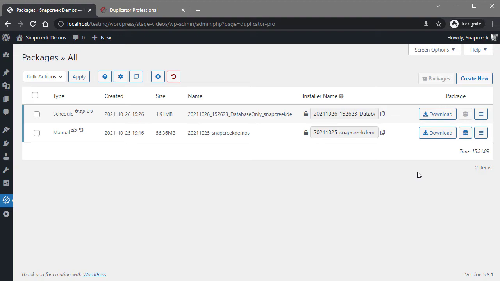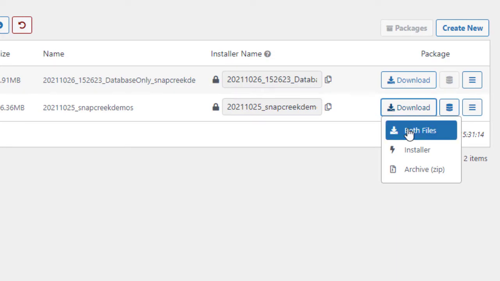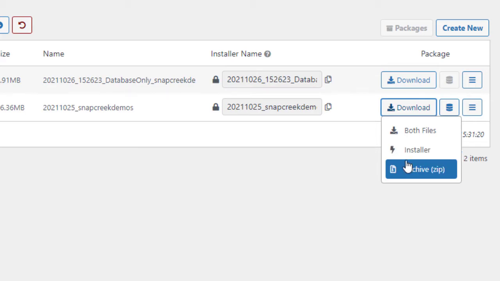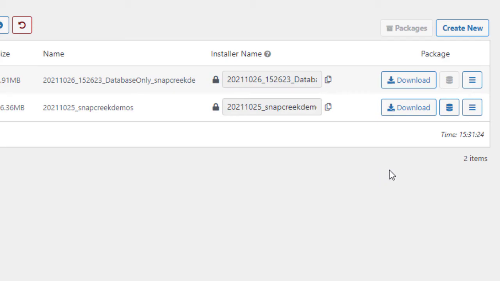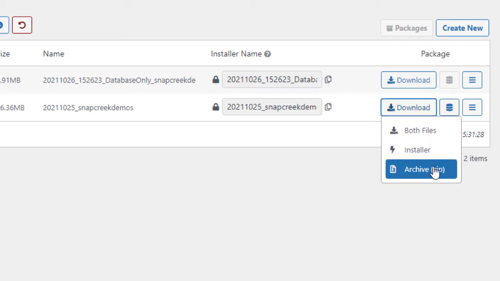Now, the next set of items that we see here are the download buttons, and we just showed what downloading both files allows you to do. You can also just click on these and download only the installer or only the archive file. In the case of doing drag and drop import, you're not going to need this installer file. All you would need is the archive file. So you can download that and then use it in the drag and drop.